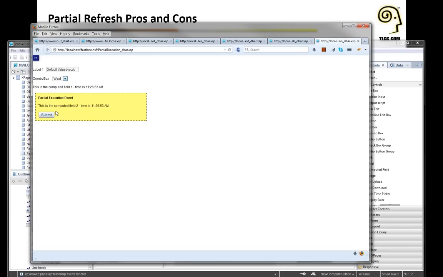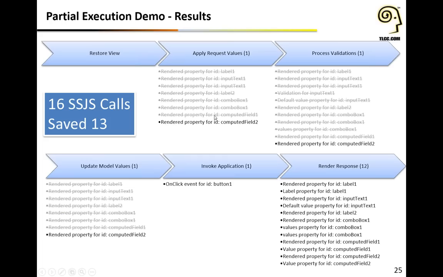Okay, so this is very important. So we said only execute what's inside this area, and notice that our time changed in the partial execution area. Kind of expect that, but my values I set in the input box and the combo box got reset to the default. So you're probably saying, well, I don't want that to happen. But if you think of why that happened, we only did phases 1 through 5 for that partial execution area.